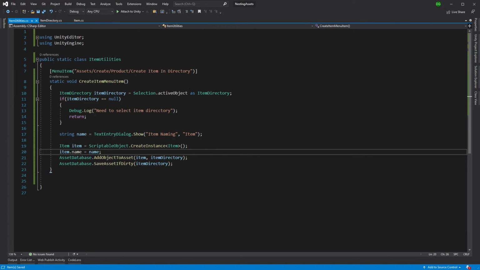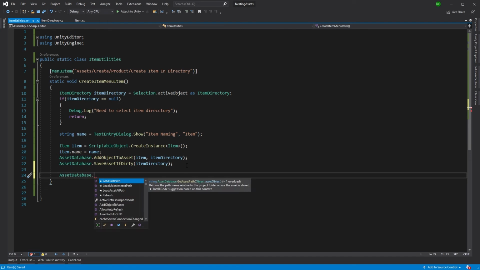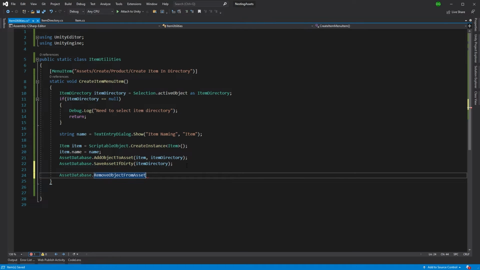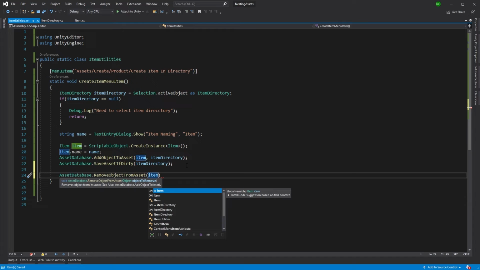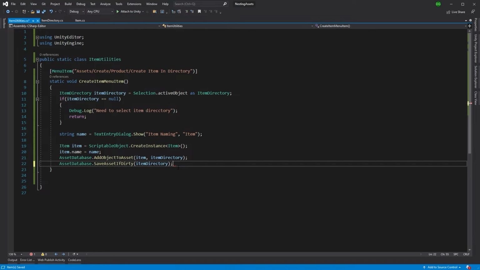And if I jump back into Visual Studio, I just wanted to point out that basically this asset database has all sorts of methodology around using these. In fact, you have things like RemoveObjectFromAsset, which if you just select an item will actually remove that item from there. So you could put removing options as a menu under the menu item.